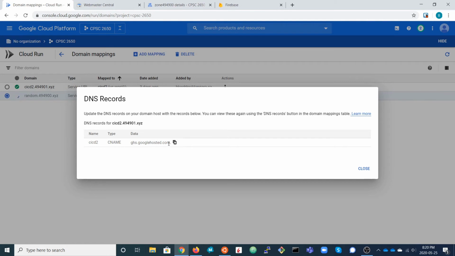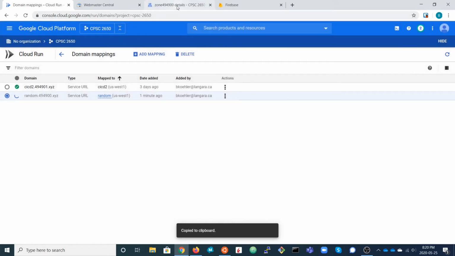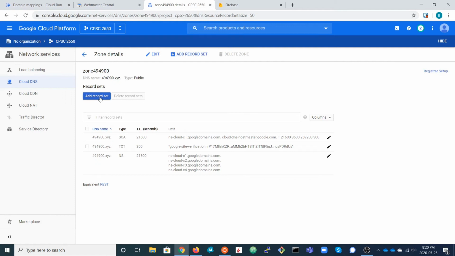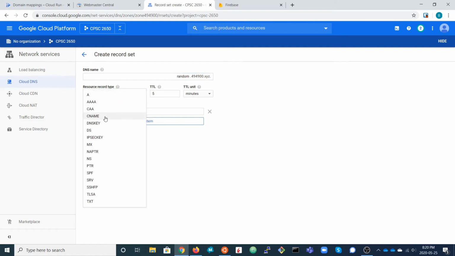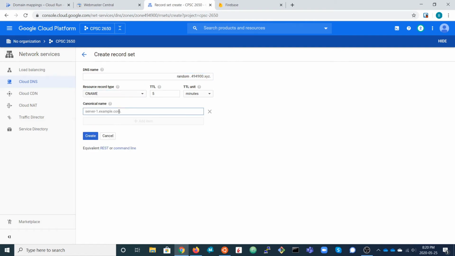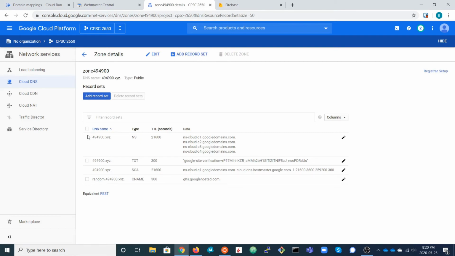So the value for the CNAME record is always ghs.googlehosted.com. So I'll copy that value and I'll go back to my zone, and I will add a record for that. So the custom domain is going to be random. It's going to be a CNAME record, and the value for that is going to be ghs.googlehosted.com. And I'll create that additional record. So there's the custom domain for the service. It's a CNAME record for ghs.googlehosted.com.